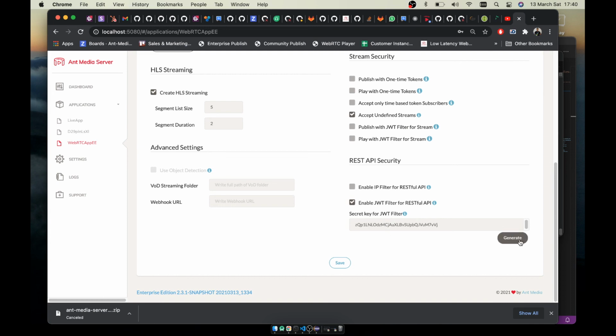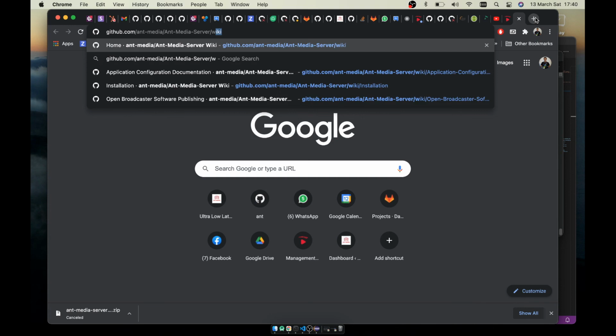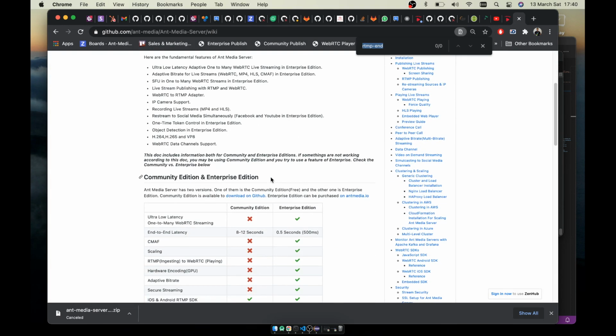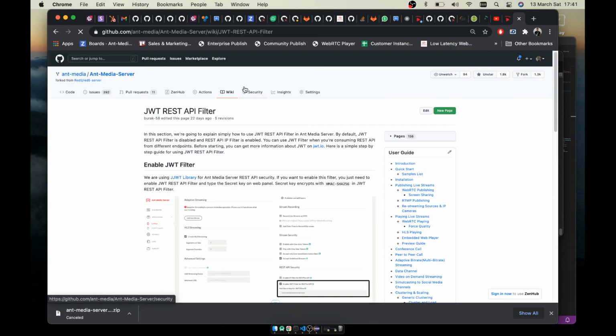You can create a secret key here. It will create different secret keys each time, or you can specify a secret key here, and you can use this JWT filter for accessing the RESTful API. We have documentation giving more information about how to use the RESTful API through the JWT filter.